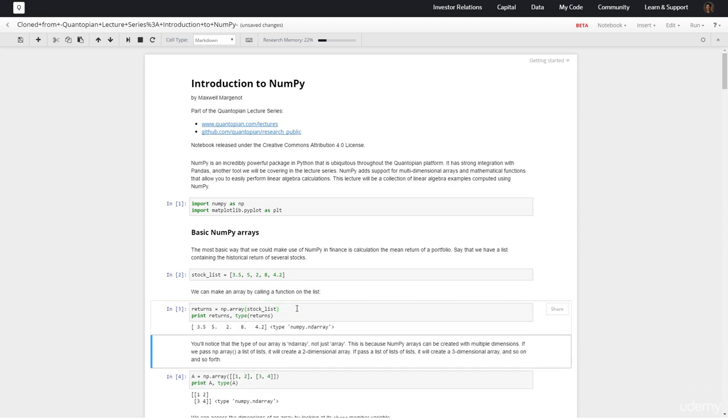The output shows that the returns is the same as the list, except this time around the data type is actually a NumPy array. Now you'll notice that the type of array is ndarray, not just array. This is because NumPy arrays can be created with multiple dimensions. If we pass np.array a list of lists, it will create a two-dimensional array. If passed a list of lists of lists, it will create a 3D array and so on and so forth.